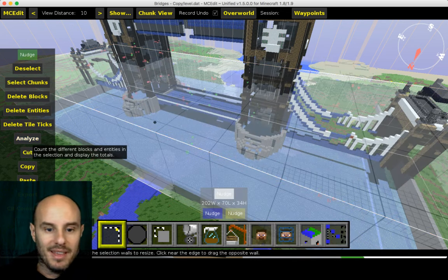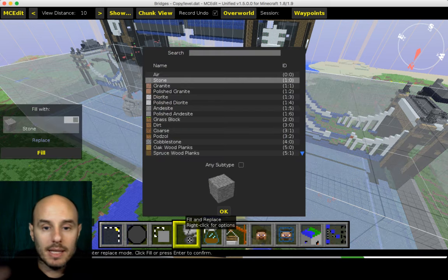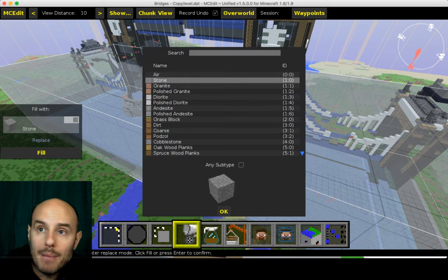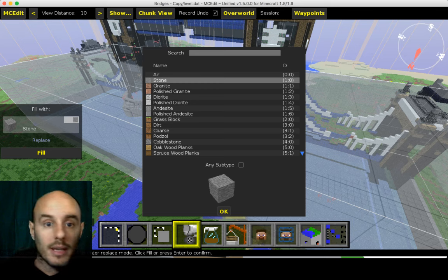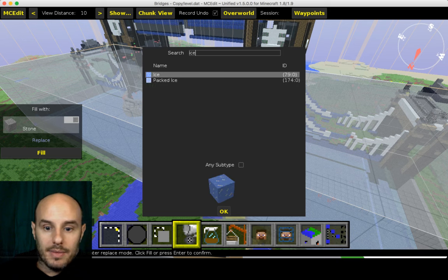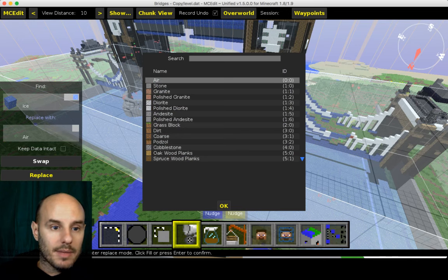nothing. So if you go down here, there is a button for fill and replace. If you click fill and replace, basically that's going to search everything within that bounding box and replace it with something. You could also do fill, which would just fill the bounding box with whatever material you wanted, but that's not going to be too fun. So let's say we want to find all the ice. We're going to fill with ice? No, we want to replace. So I want to find all the ice and replace with air. So let's do that.